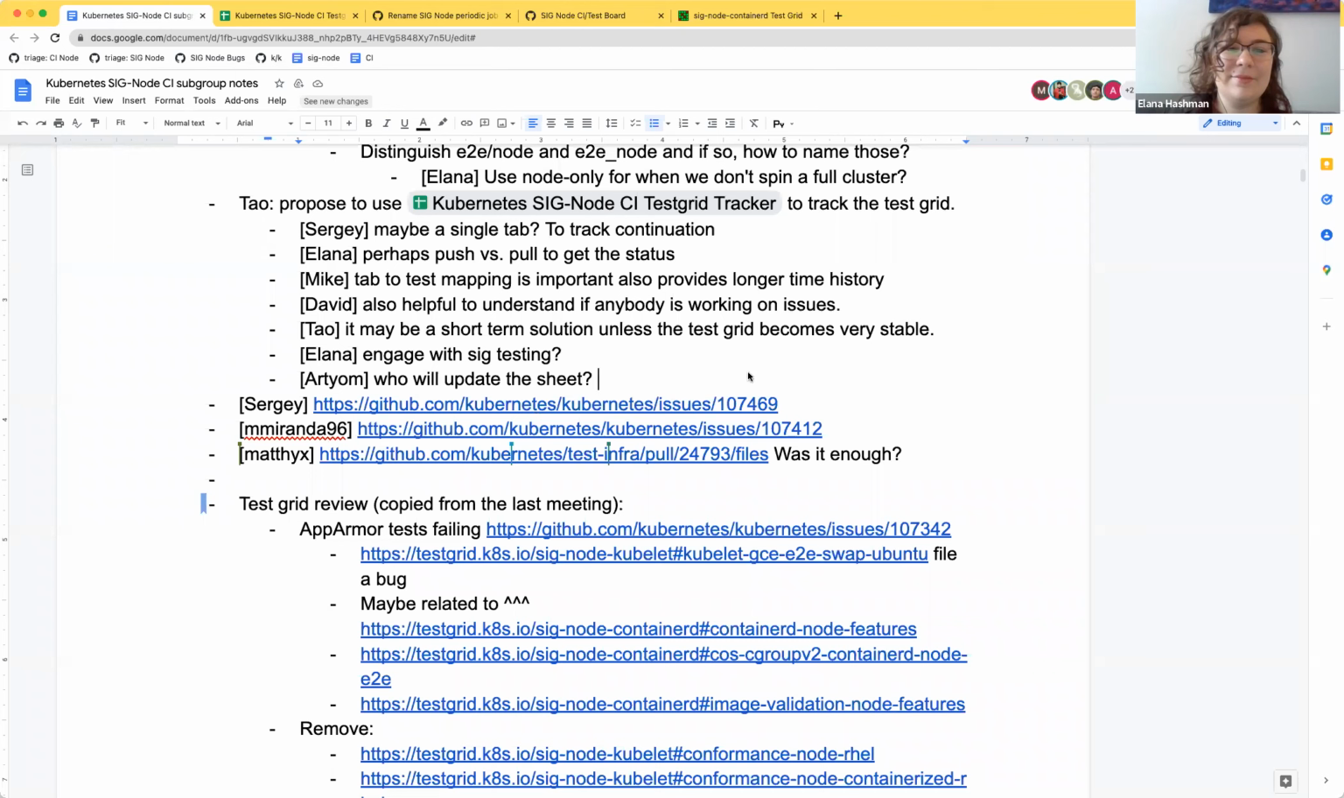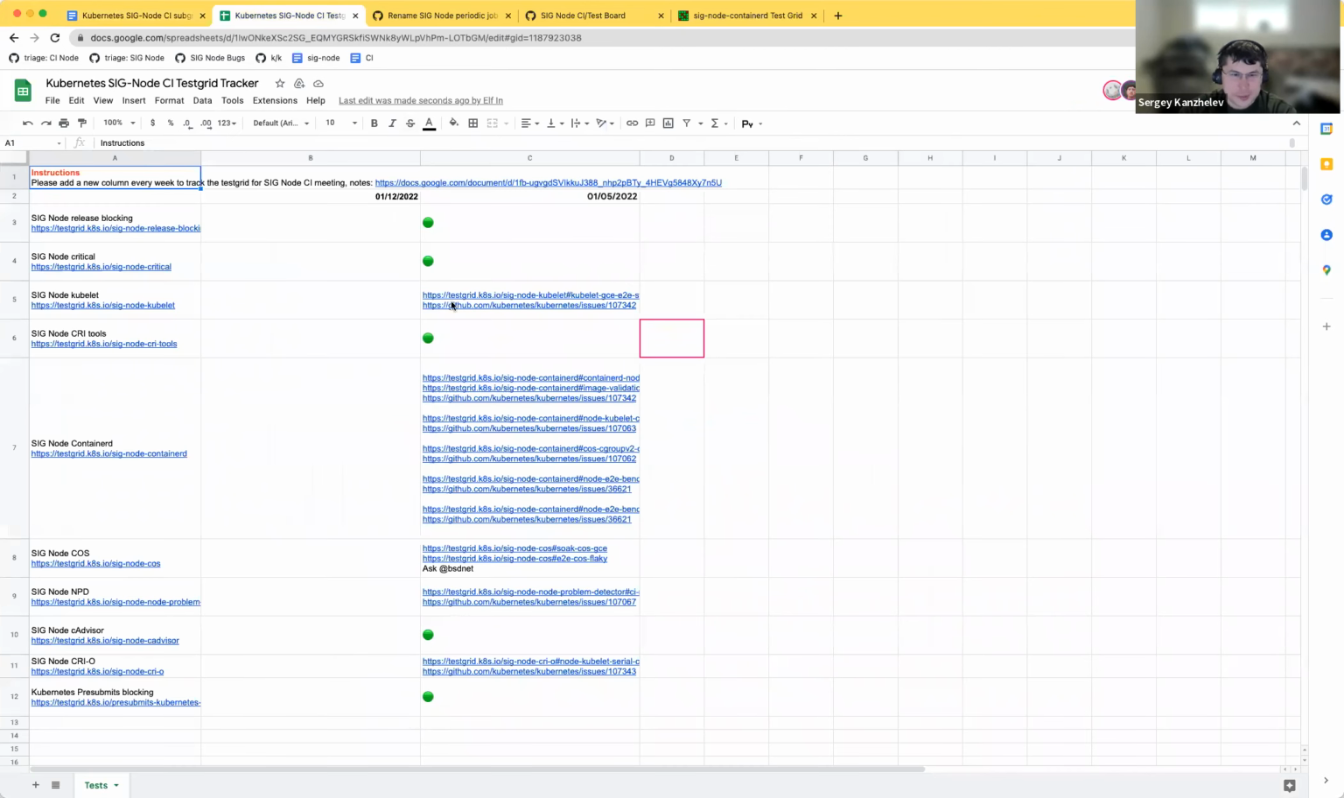Okay. Any more questions on that? Let's try to iterate. I see somebody already made the change to track it over time. This is cool.